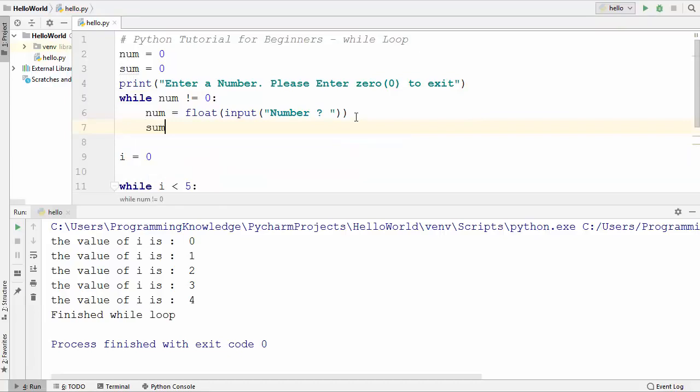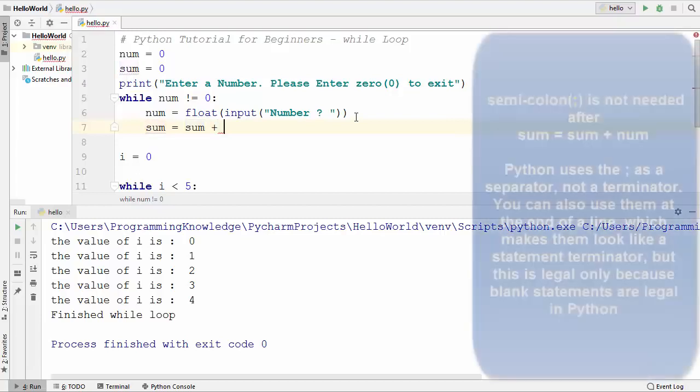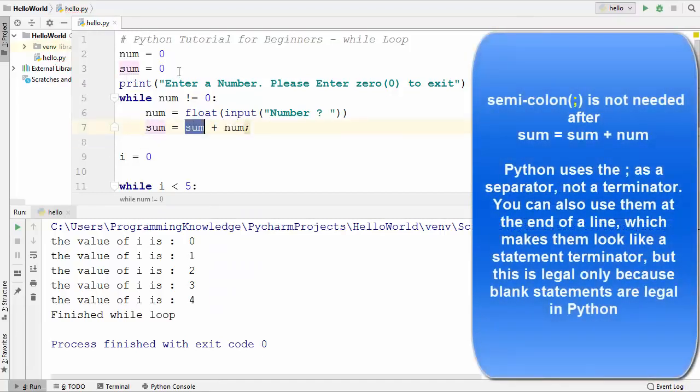In the next line, I will just use my sum variable, and I will just add the number value to the sum. So I can just write sum is equal to sum plus num, and this means that initially the value of sum will be 0, and then this number will be added to the sum, and until this loop runs we will get the sum of all the numbers which is entered by the user. And at last I'm going to just print the value of sum.